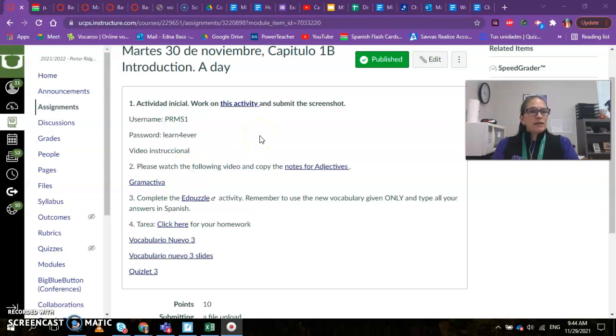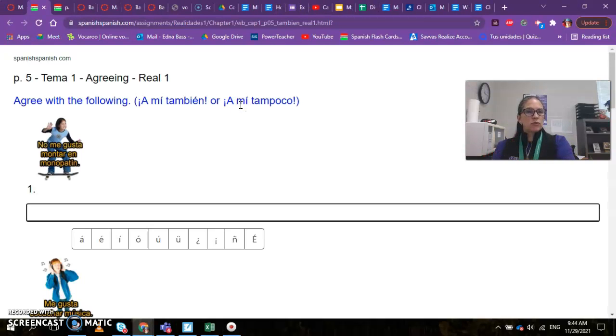Today we're starting with our new chapter. The introduction for the new chapter, chapter 1b, is our next chapter in the book. And your first activity, actividad inicial, is right here. It's related still to the vocabulary that we saw last unit. You just need to complete the answers using a mí también or a mí tampoco. So that's all you have to do there.